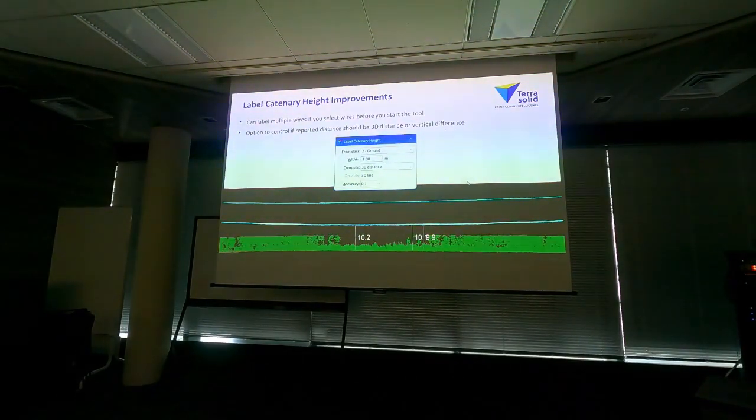Label catenary height can do multiple wires. So in the past, you could do only one wire at a time. Now you can select many wires before you start the tool, and then you will get all of those wires labeled.